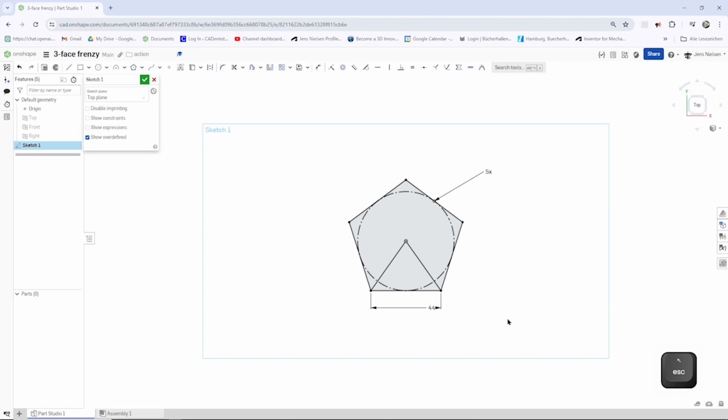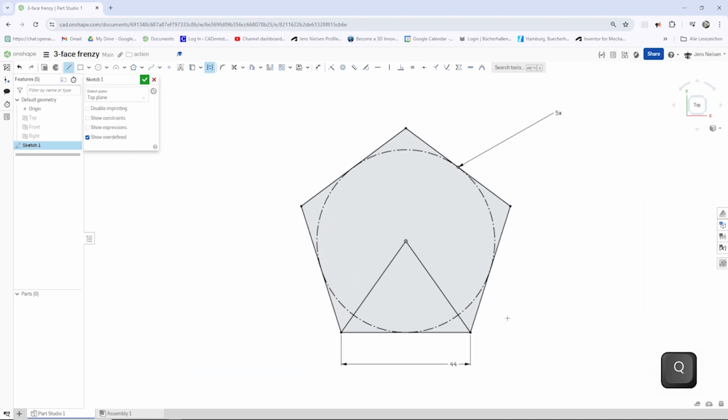Then a construction line from here over there, and then continue over here. One solid line connecting to the midpoint, and then mirror over that line, that one, and apply a symmetric constraint between those.